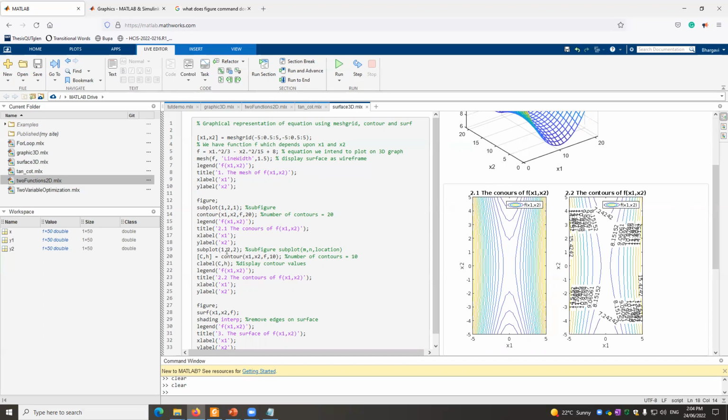And then the next subgraph, the second one, with m, n, and location 1, 2, and 2. Thereafter, we define CH as a contour of x1, x2, f, and 10. Now here, the number of lines is 10, which was earlier 20. So we are reducing the number of lines.